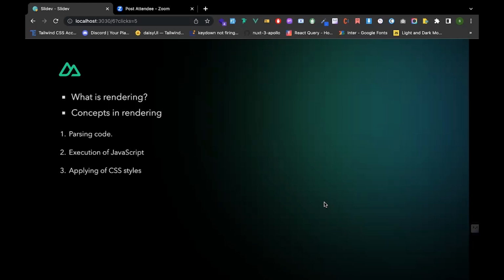So let me just give you one example. Assuming you have a huge JavaScript bundle size, what the browser might decide to do is first to execute the JavaScript so as to enable the parsing of code efficiently, and then lastly, applying of the CSS styles. So it depends on various factors.